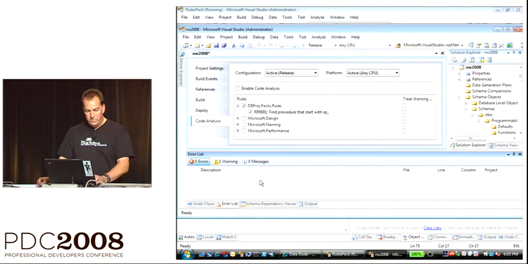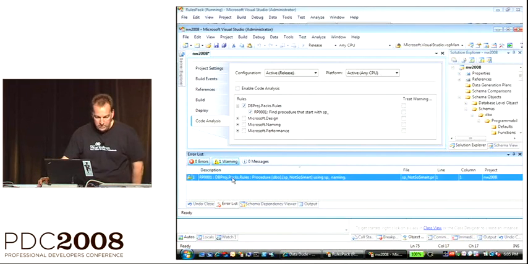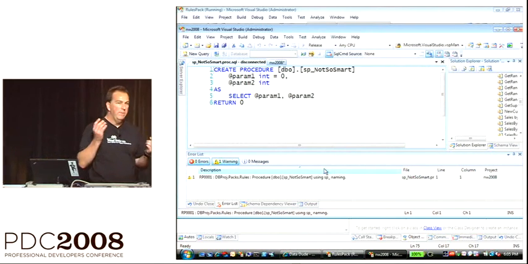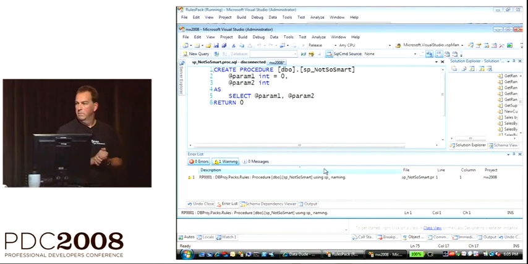All right. My error list should have an entry now, which it doesn't. Oops, because I unclicked warnings. So now I get my warning raised because I registered my rule as a warning. It's in this file. This is the file name. This is the line. If I double click on it, it takes me to the source code.